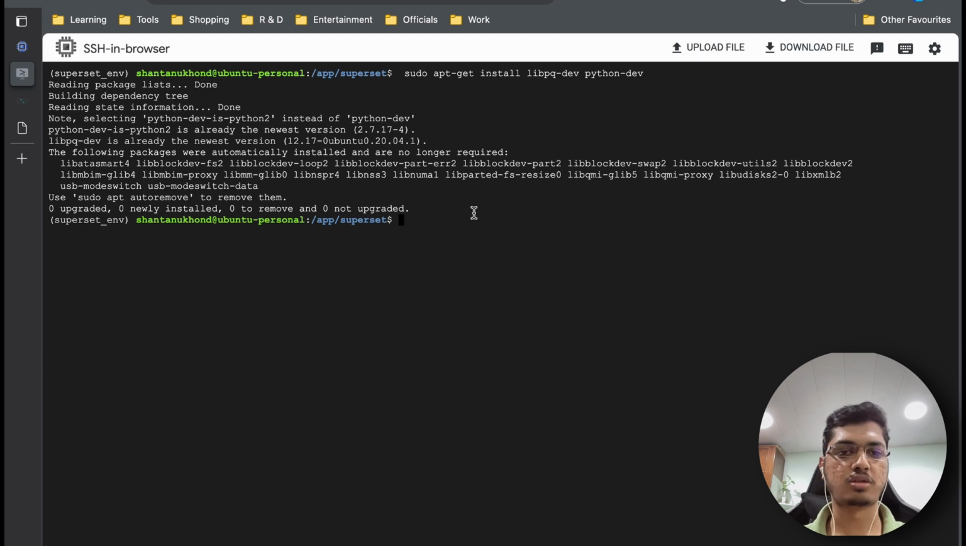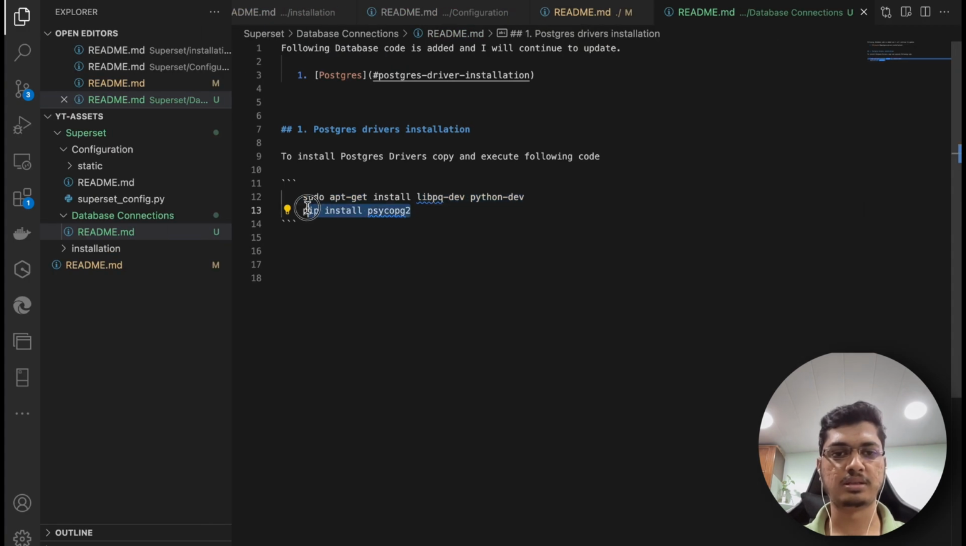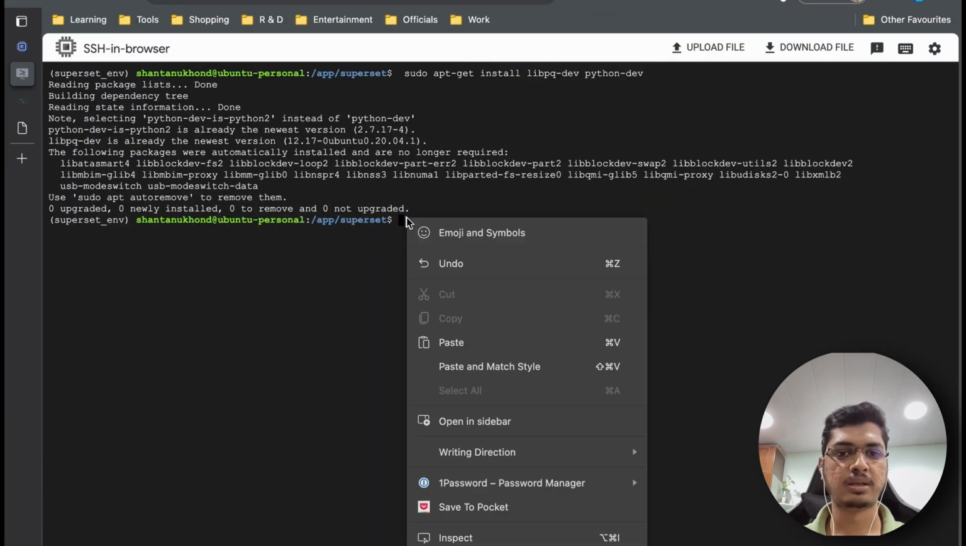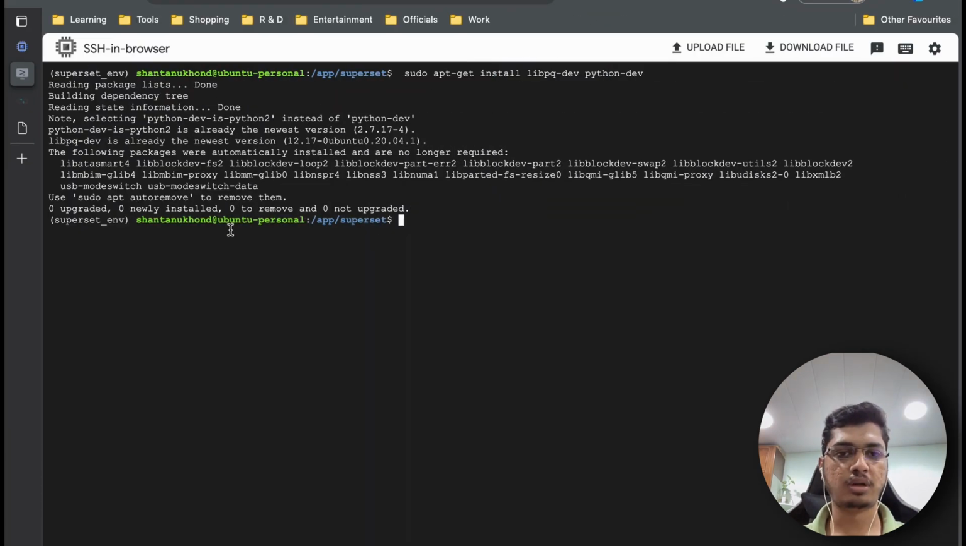For me, it is already installed, so I'm not going to install this. This is the required thing, the main driver. Okay. So before installing this main driver, make sure you are inside the environment that we created.